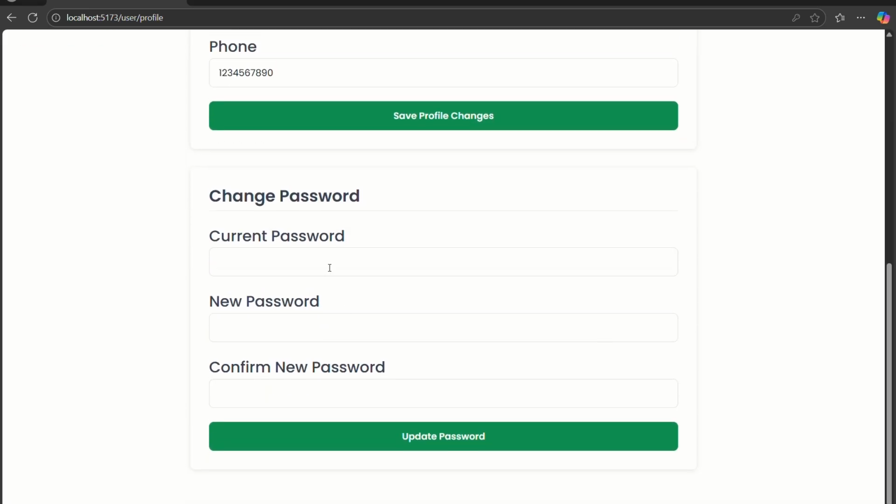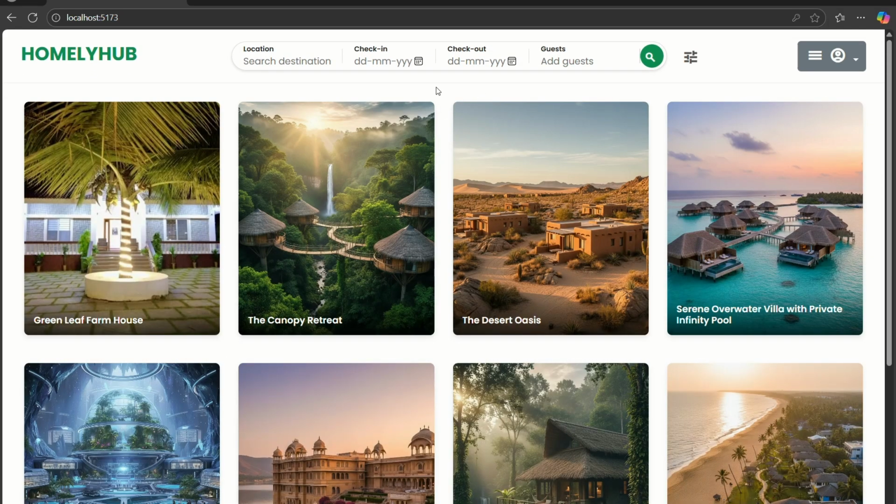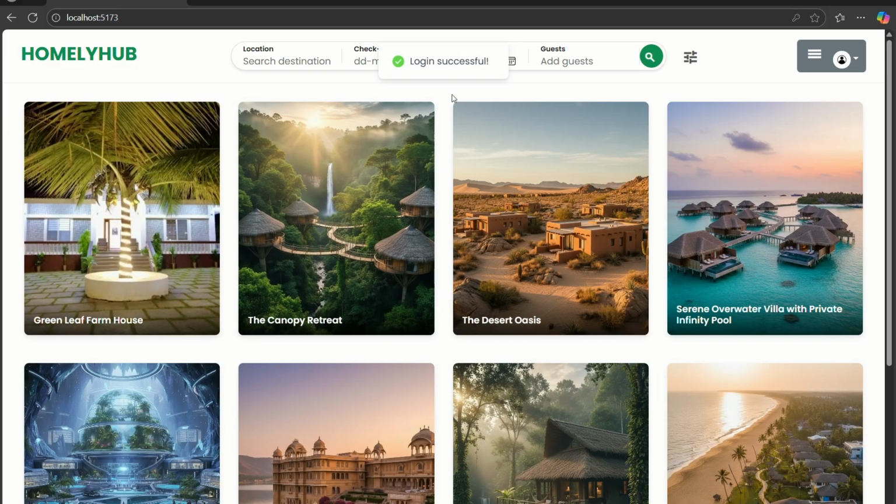Here you can also see that you can change the password. I have used Mailtrap for email testing, so it will send a link to your mail. By clicking that, you can create a new password for our application. Now I will log into my account. Here enter your email ID and password, then click on login. You can see that there is an indication that login is successful.